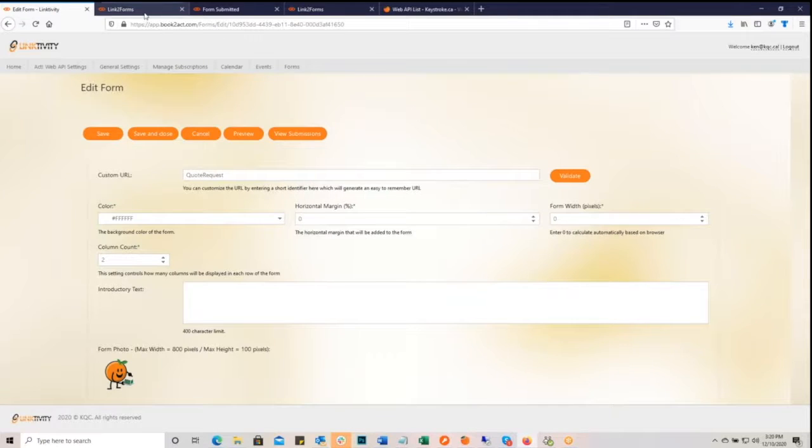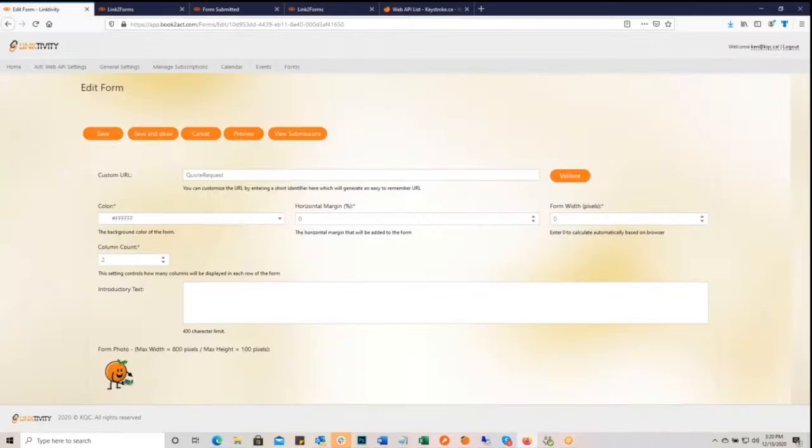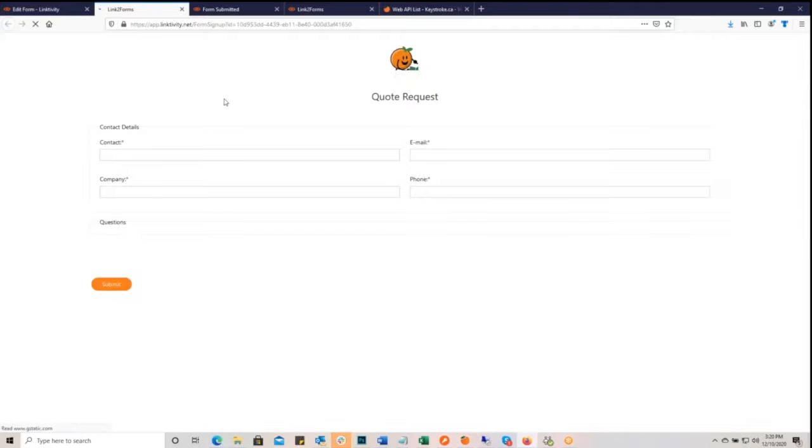Well, take a look at this. You can see that this is pretty tight to the margin, and also you can see that it's full page width. So let's say that I want to indent it 10%, click on save, and you can see how it indents a little bit on each side, okay?